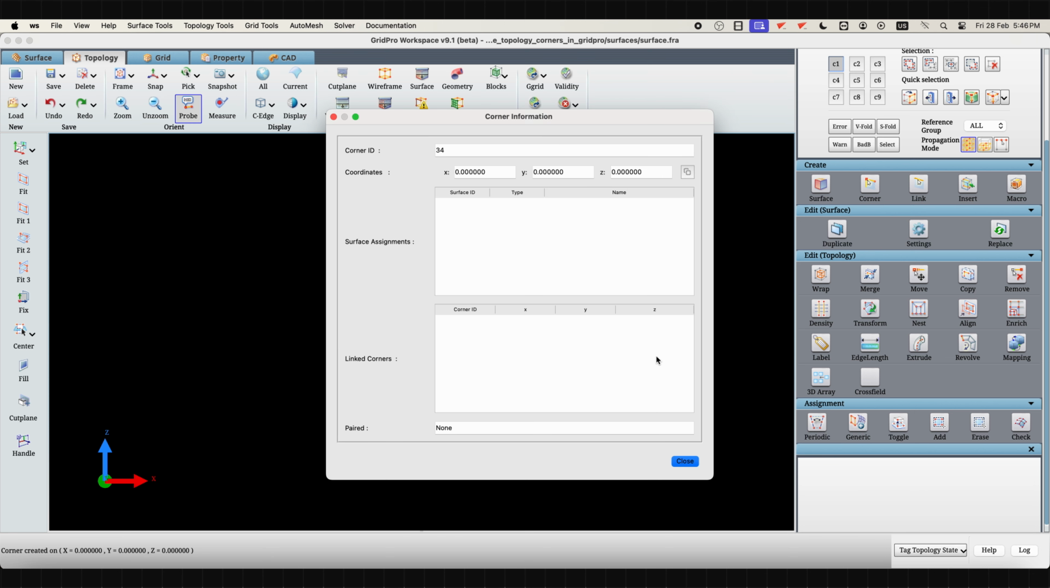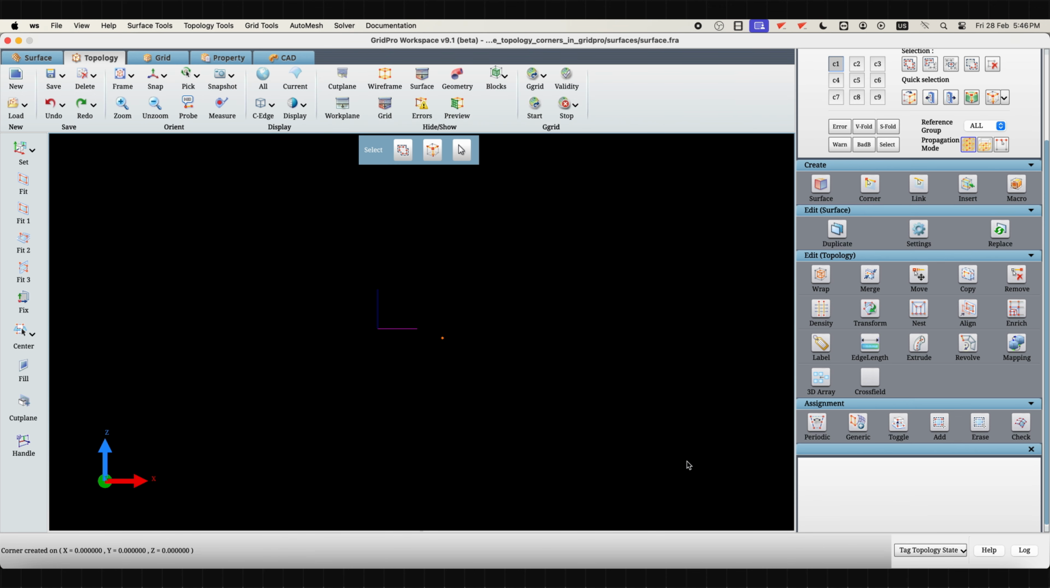We hope this video helps you create topologies efficiently by choosing the right corner creation method based on your geometry.